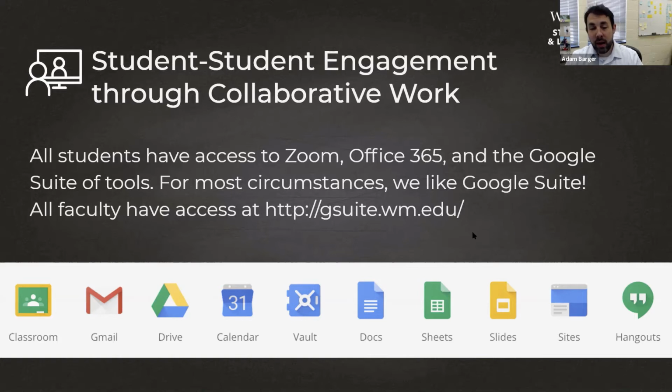As of Friday, the G Suite of tools is available to all instructors, even if you don't have a faculty Gmail account. You can go to this website right here to log in. If you don't already have a Gmail account, it's just these tools. It's not email, it's not calendar, it's just those tools there. And so it's something that will come in handy.